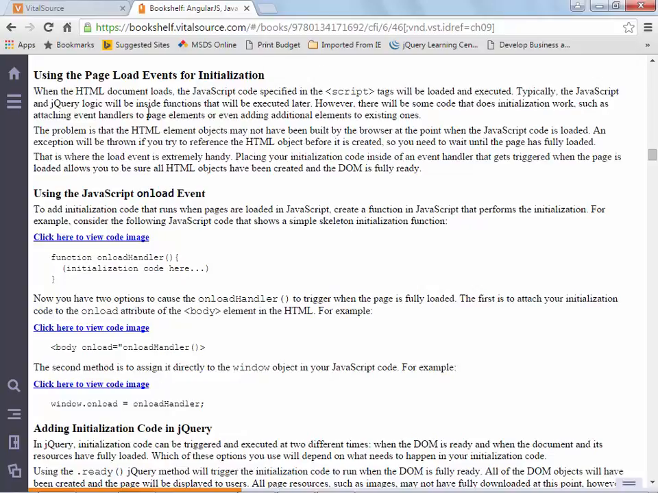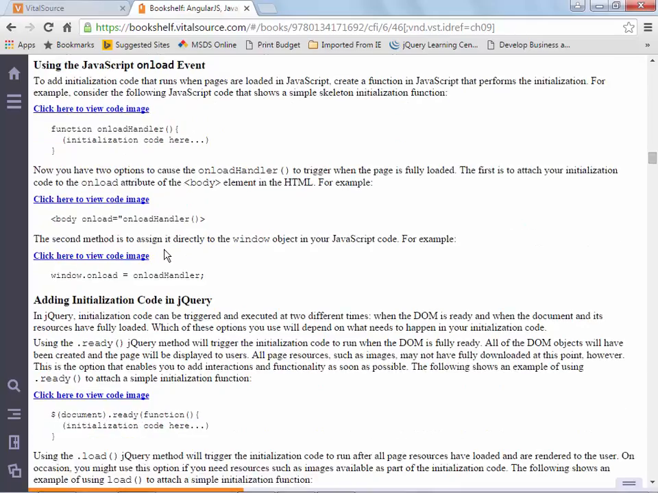All right. Typically, as it says, JavaScript and jQuery logic will be inside functions that you will execute when you want something to happen or when something does happen. The problem is that the HTML element objects may not yet have been built by the browser to that point. All right. That's why it says this is where that load event is especially handy. We'll talk about that. We've looked at this before in the JavaScript class.